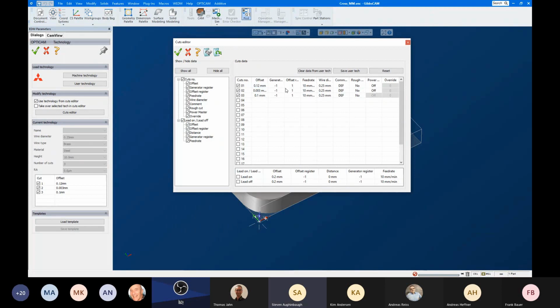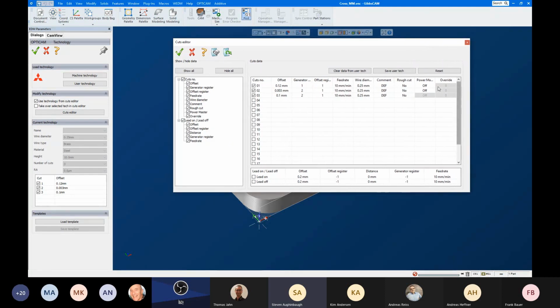Doesn't matter as long as you have something in there. You have to set these offsets. Now you can switch these off if you want. All I'm showing you here is that you can change these things. You can put in feed rates, different wire diameters, power settings. There's a number of things here that you can do for this particular machine.